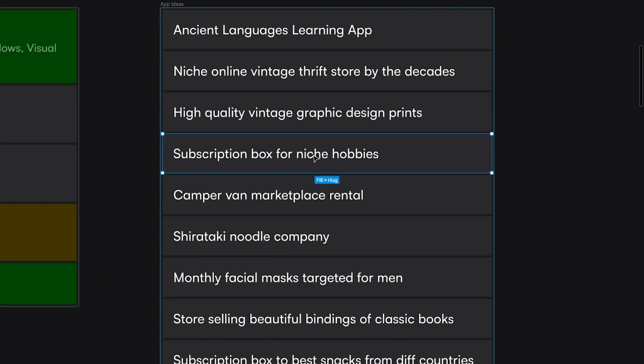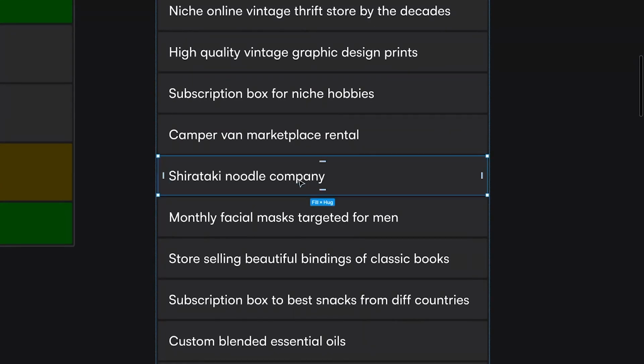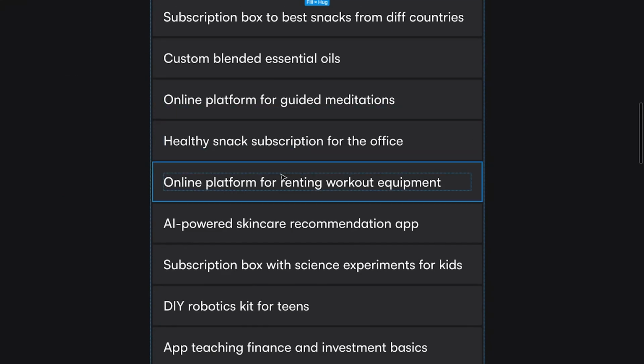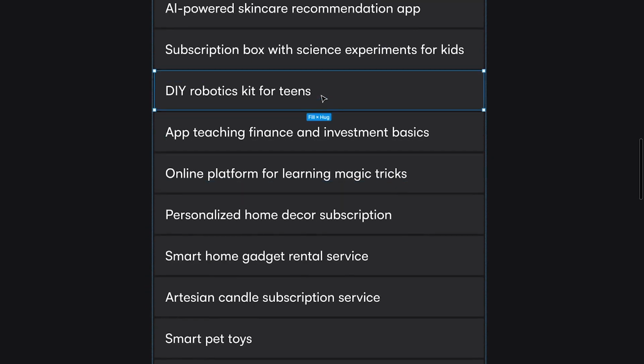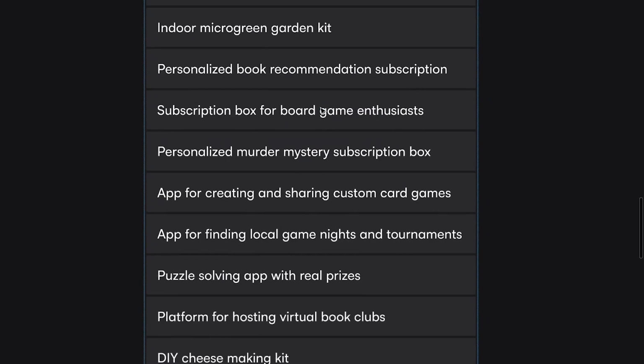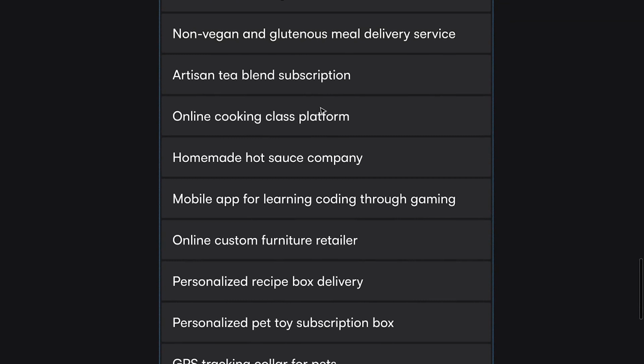Let's look at another one. Subscription box for niche hobbies, a noodle company, again e-commerce, selling beautiful bindings of classic books. The solutions here are pretty straightforward, right? There's nothing complicated over here. An online platform for renting out work equipment. Very straightforward. There's no rocket science here at all. DIY robotic kits for teens, again, very straightforward. Smart pet toys, smart home gadget rental service. So there are a bunch of things over here that you can look at, and the solutions for those are extremely simple and straightforward.